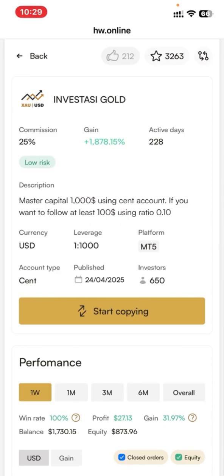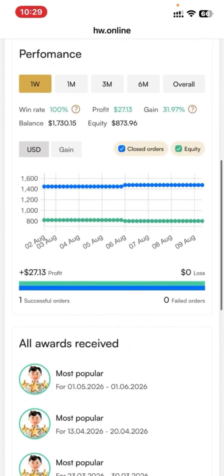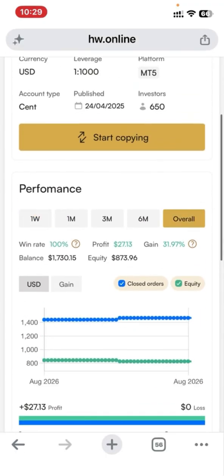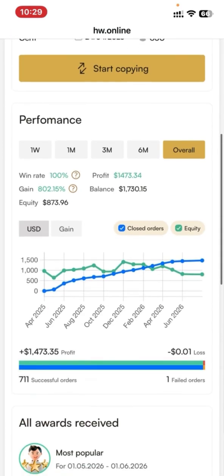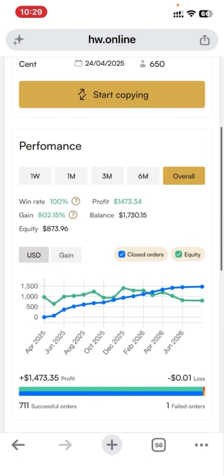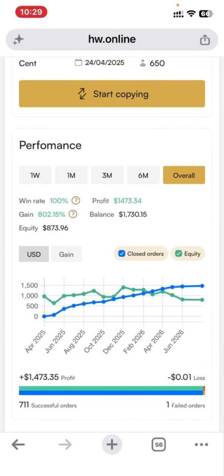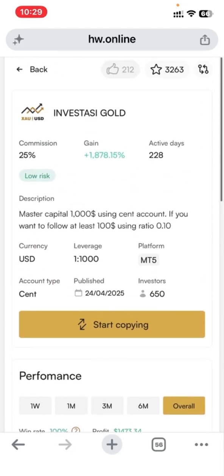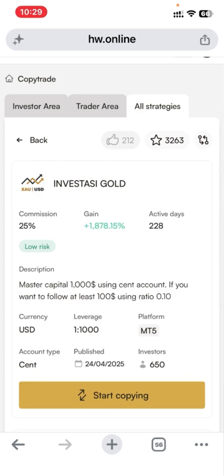So he has been trading for approximately 7 months, and he has made a total gain of 1,868.15%. If we check the equity we are supposed to see losses. So far so good. He has been doing well. He has a total gain of 802.15%, right? So that's it. That's more like it. So I would advise you, this is one of the repeatable traders you can copy.